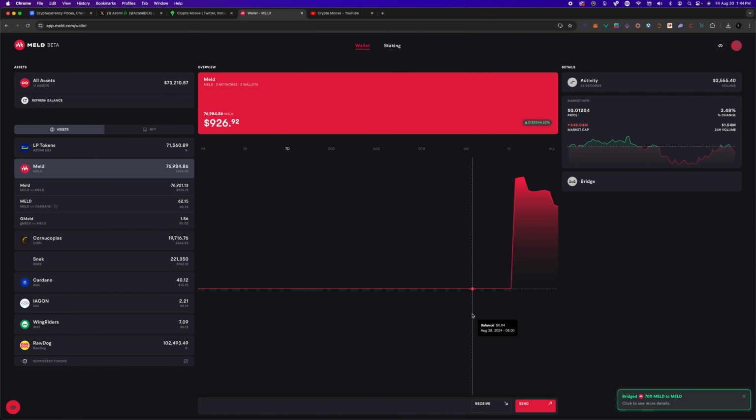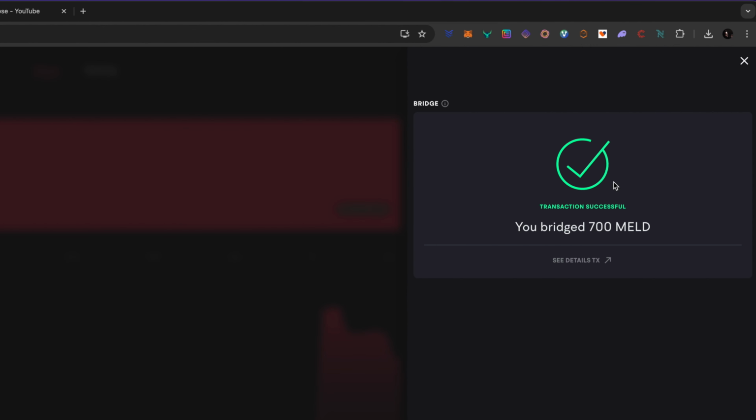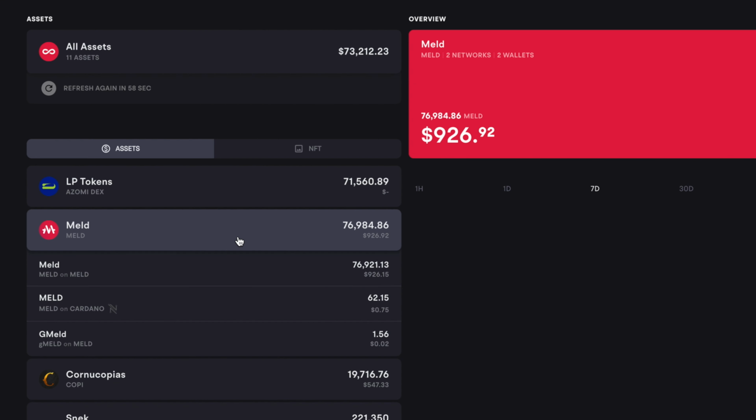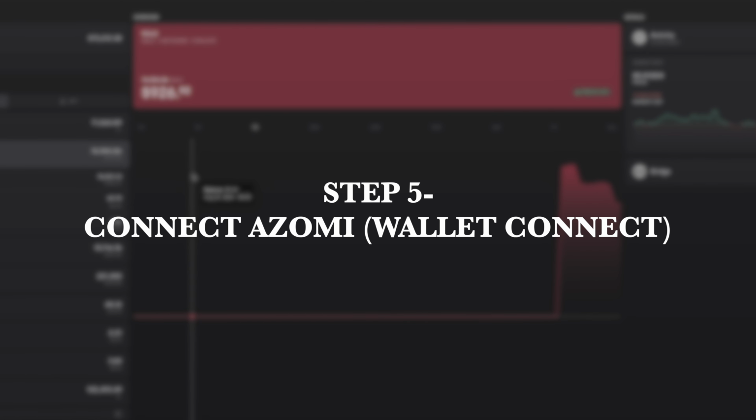All right, so it took a little bit of time, but now we've bridged our Meld from Cardano's chain onto the Meld blockchain. So here we now have added 700 Meld to the Meld on Meld. So we're going to refresh our balance just to make sure that everything's updated correctly. So we now have 76,921 Meld on Meld.